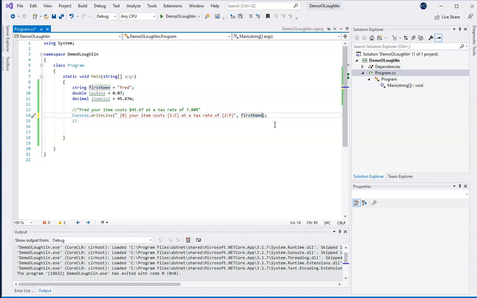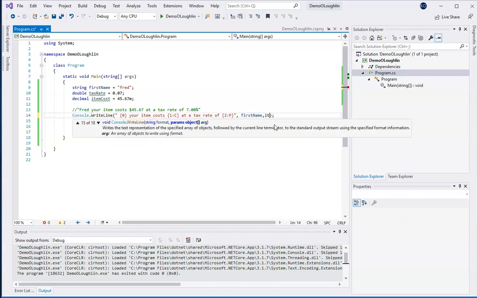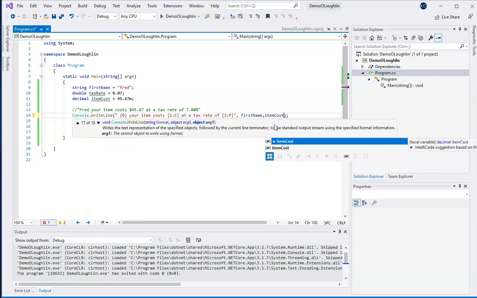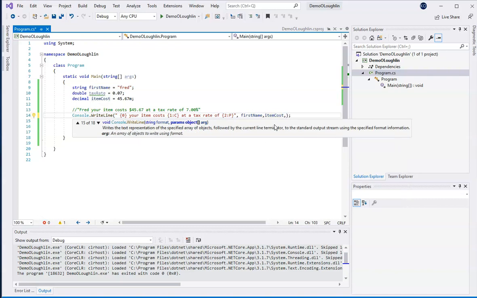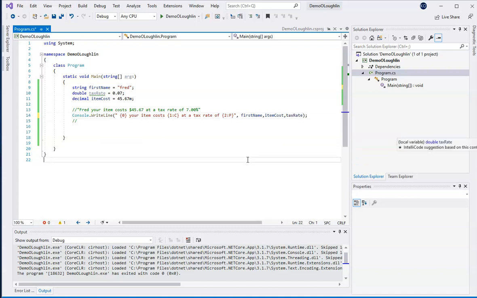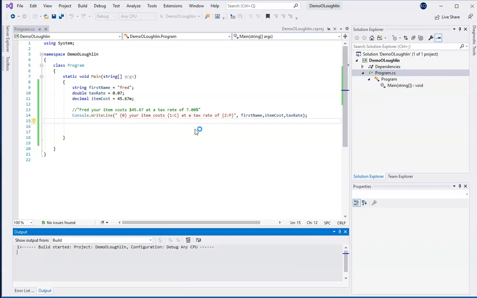So first name was the first argument, index is 0. I need item cost for my next argument, index of 1, and I need tax rate for my third argument, which has an index of 2. And so hopefully this will print out the way that we want it to. We'll just test it kind of quick here and see if it works. Probably will crash and burn because that's the way it goes sometimes.